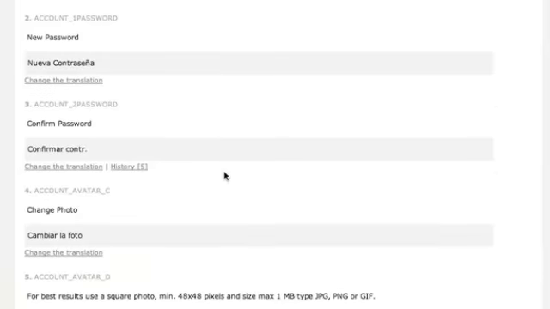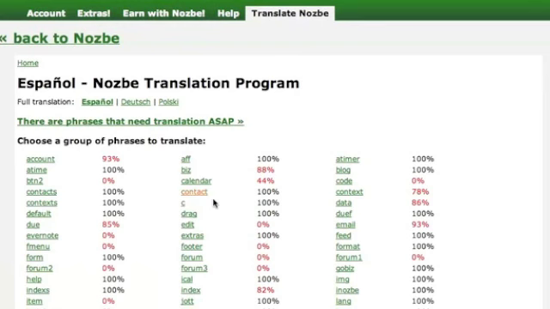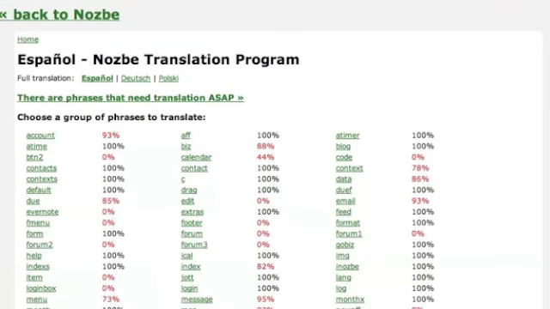So let's go back to the dashboard, and in the dashboard you can continue translating. As you can see, the account section has risen to 93%, so it's almost 100%. And then start with what you like most, and then continue if you like. I mean, any contribution is good.